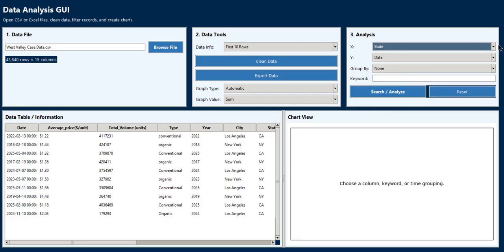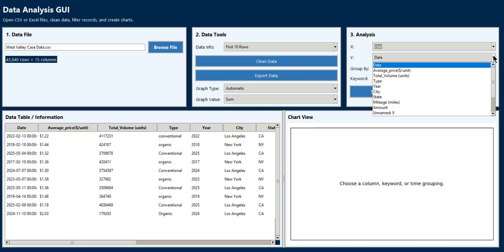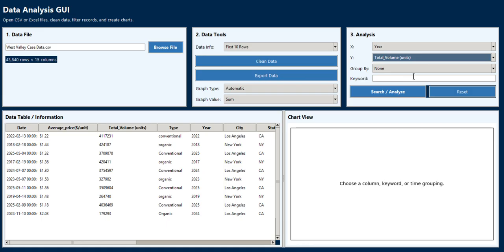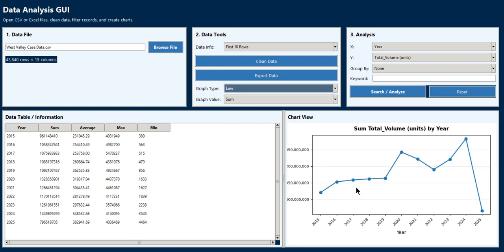See the year. Check the year and then total volume. If you want this changing, we can see here the line. We can see 2024 has the highest amount, but 2025 it suddenly dropped so much. It must have a reason. Let's figure it out.